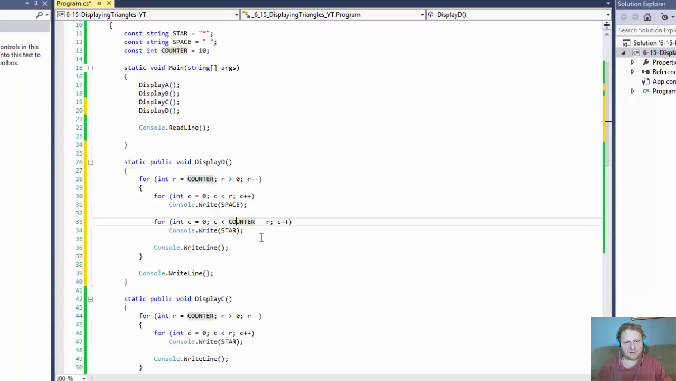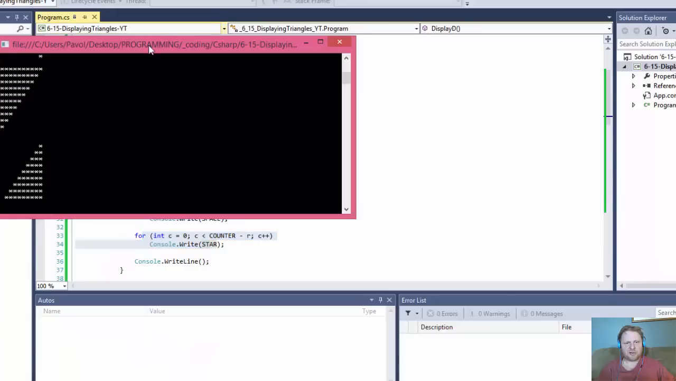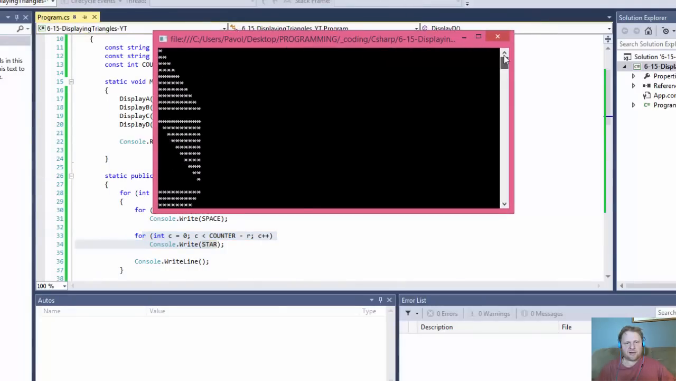And counter equals 10. R equals 10, so it's 0, so it will do only 1 star, and then this will be 8 spaces and 2 stars, and so forth. At least that's the plan. Let me see how that goes. Our first pattern, that's correct, second, third, and here's our fourth one. And that is correct, except it doesn't start at the end.